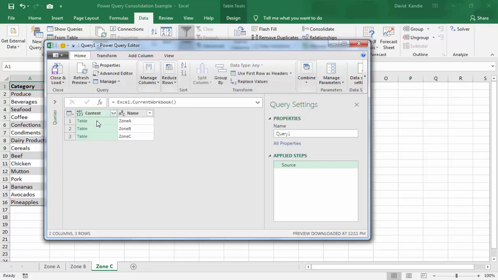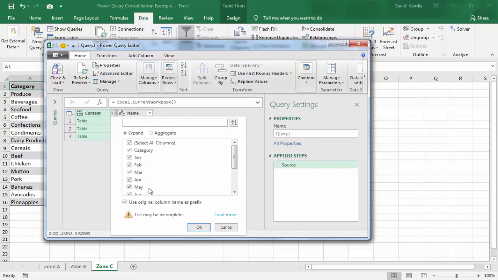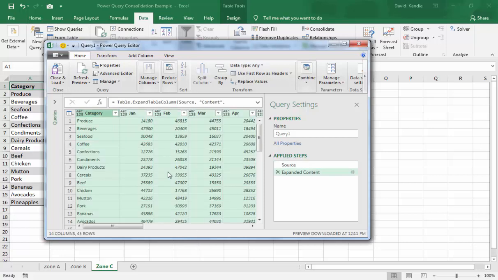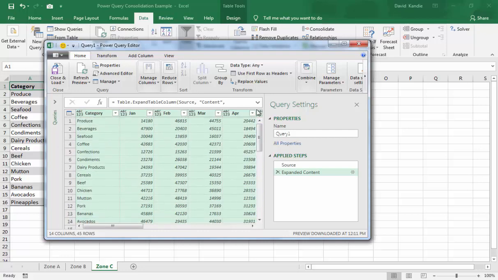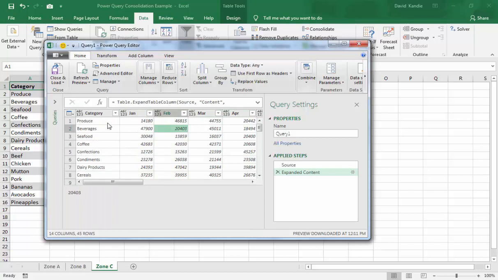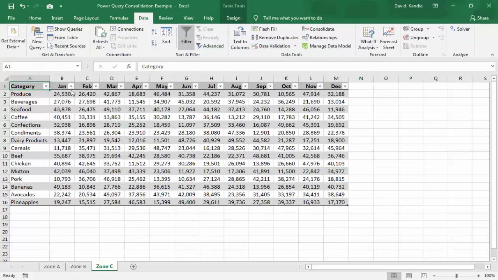When you press enter, you'll see Zone A, Zone B, and Zone C. Click on the middle here. Then we'll say we're going to use the original column name as prefix. Like that. Then click OK. Right. So we see a preview there of what's been imported. The shared headers up here. Then we have what's been imported here. Then after that, you close and load your data back to Excel.